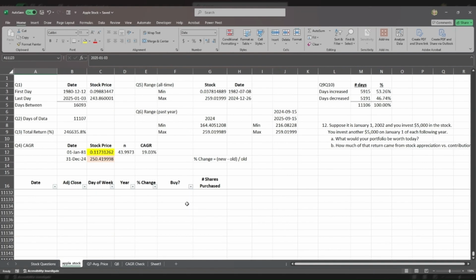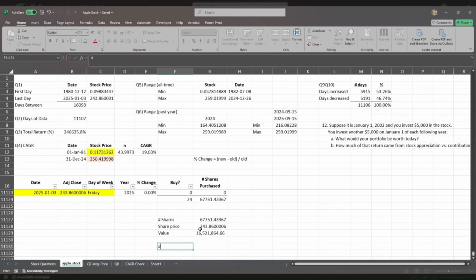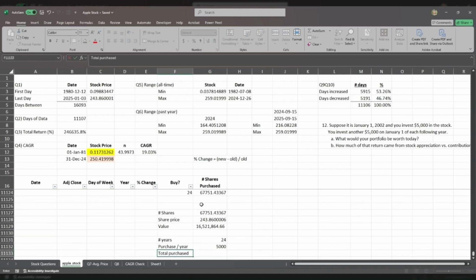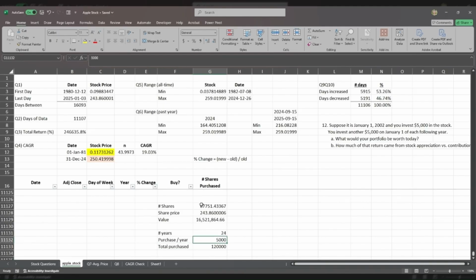Now remember, number of years is 24. Purchased per year is 5,000. Total purchased is 24 times 5,000, which is $120,000. So $120,000 invested into Apple over a 24-year period using a dollar cost averaging strategy would now be worth $16.5 million. Absolutely phenomenal. So that's Q12, part A and B.